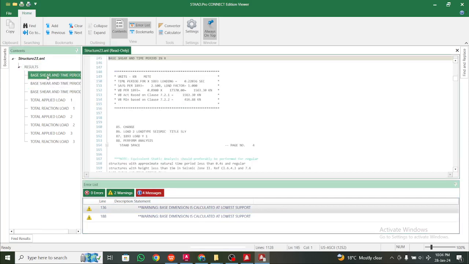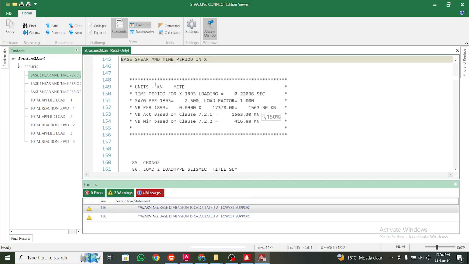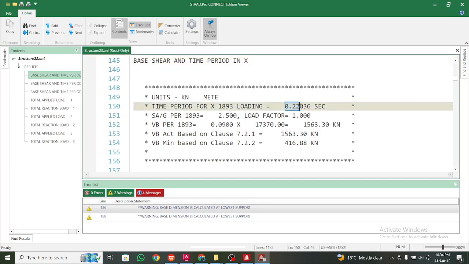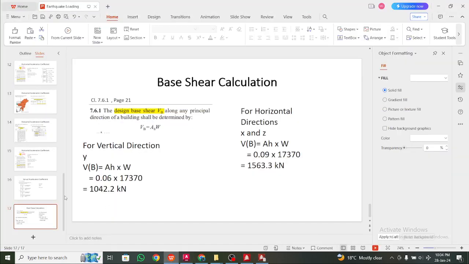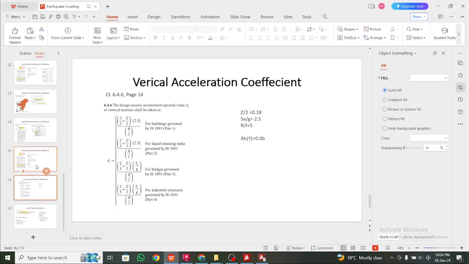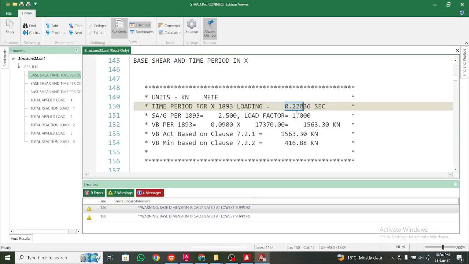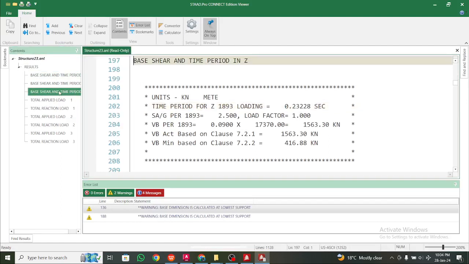So base shear, first of all, let me just zoom in here. So now base shear, we have three base shear here, X, Y and Z. First of all, let's look for the X. Just click here, X. Now first of all, we'll verify the time period. Our time period is 0.22, in the Excel file, we can verify that. You'll see our time period in the X direction was 0.22 and 0.23 in the Z direction. So 0.22 in the X direction, and in Z direction it is 0.23.